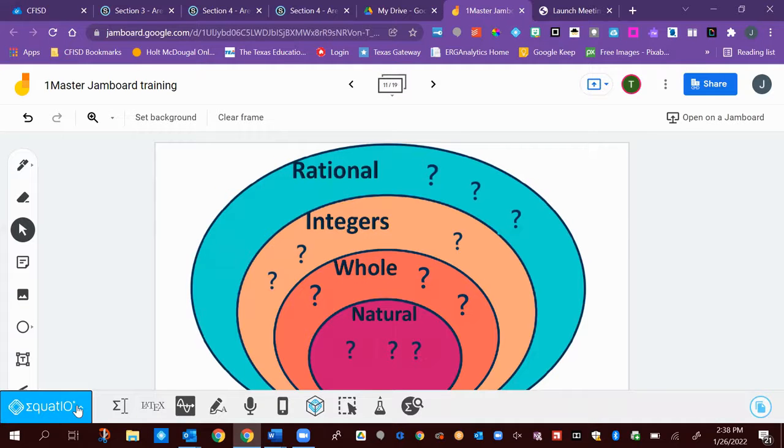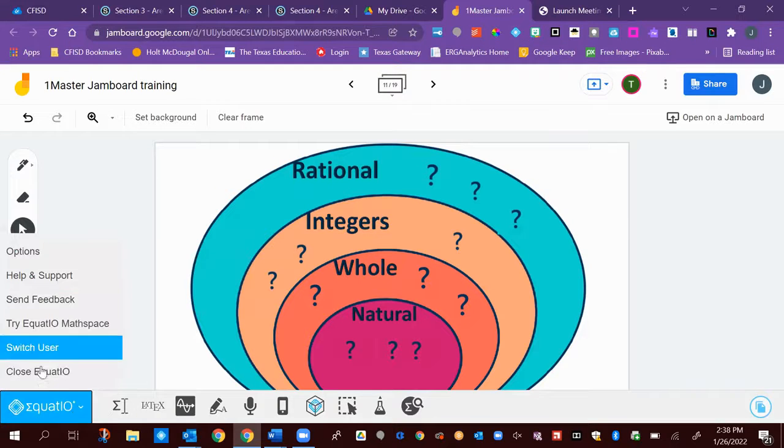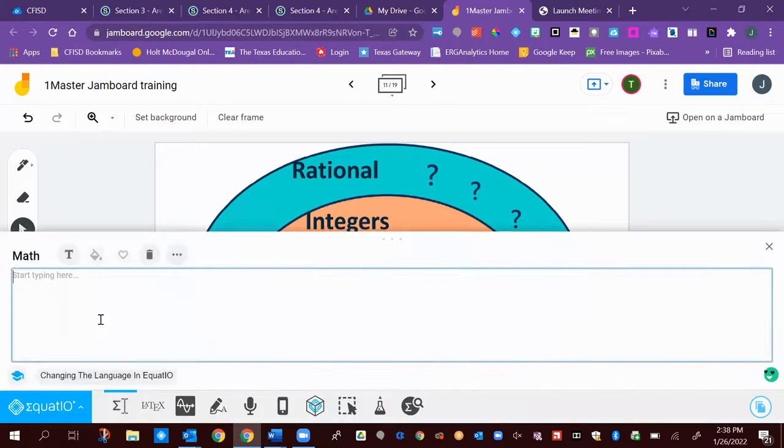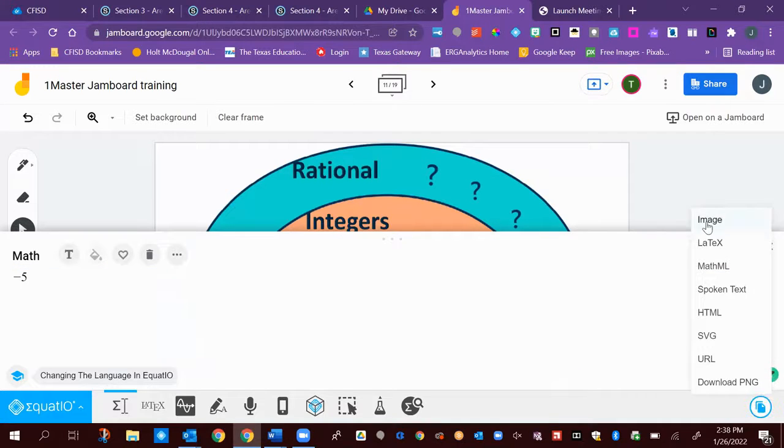Equatio pops in at the bottom. This is where you can get different settings, but I don't need that right now. The only thing that I need is to insert an equation. So for example, I want to type in an example of an integer. So I'm going to do -5. I'm going to come down to this cute little copy picture, hit image.